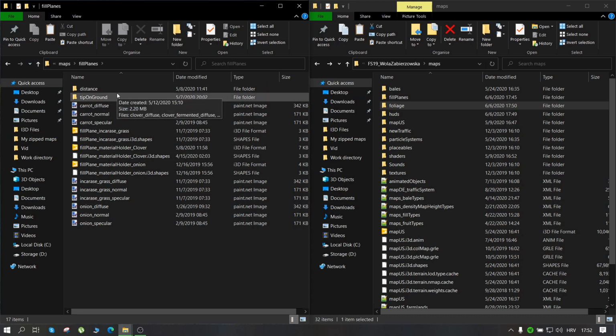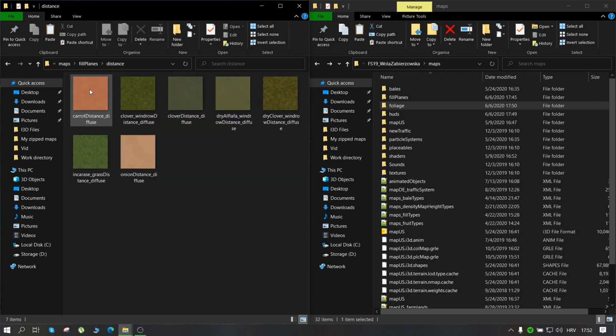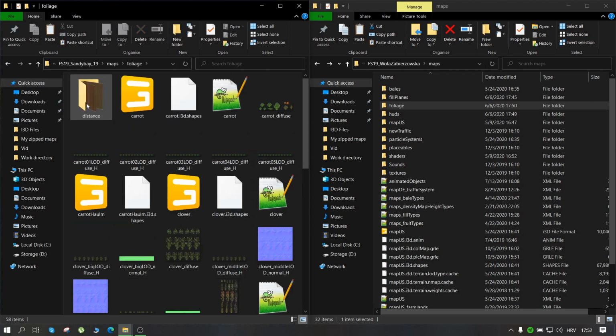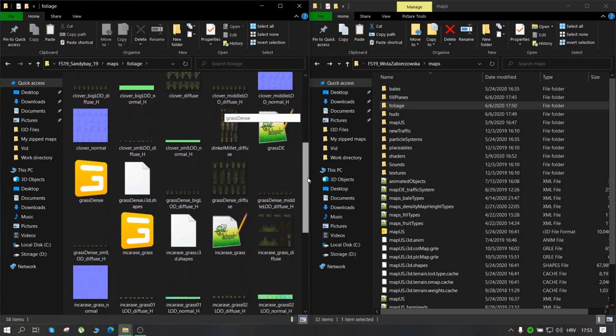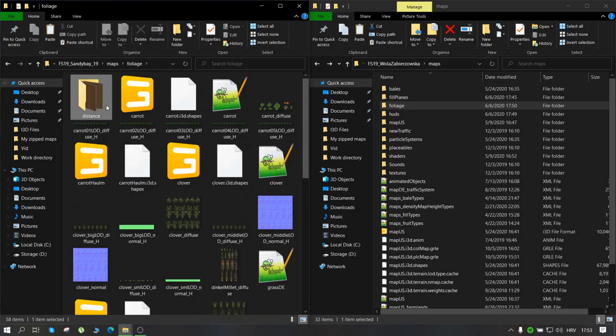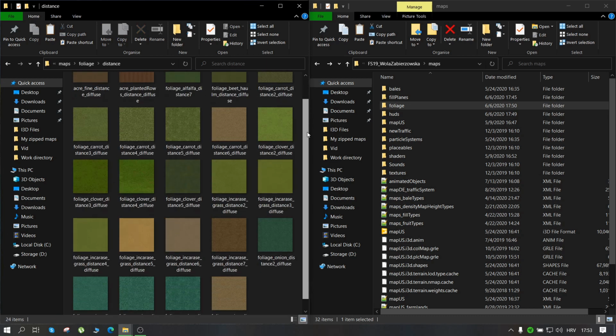Field planes folder, nothing here. Deep on the ground, nothing here related to rye. Distance, nothing here. Foliage folder, anything related to rye? No, nothing. Distance folder, nothing.